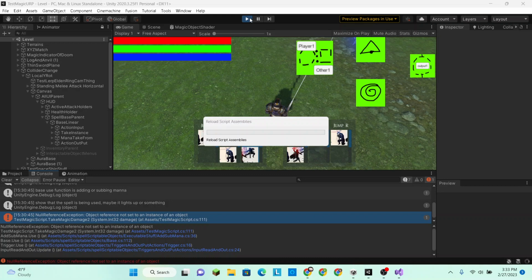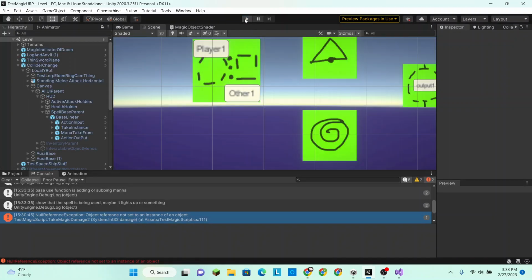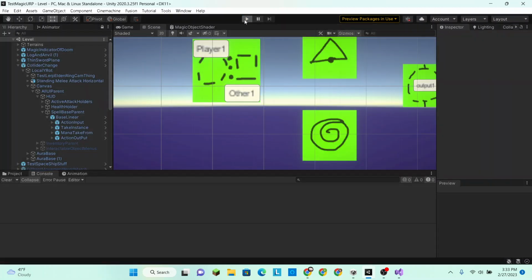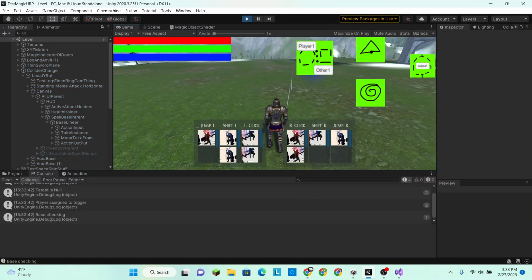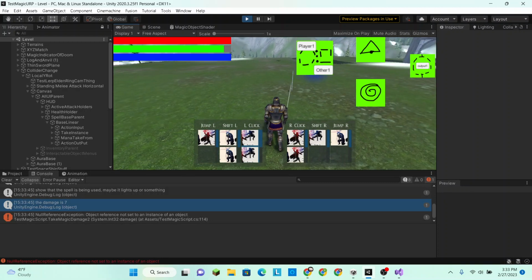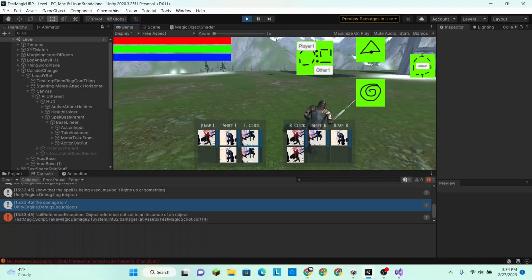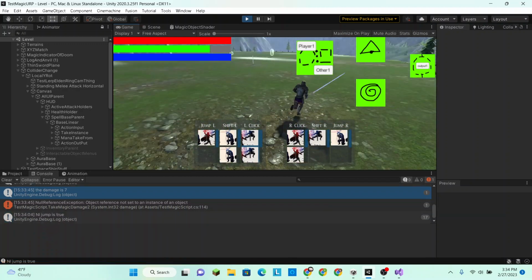Oh, I didn't get out of play mode. Let's clear this. Damage is 7. Okay. What is going on?